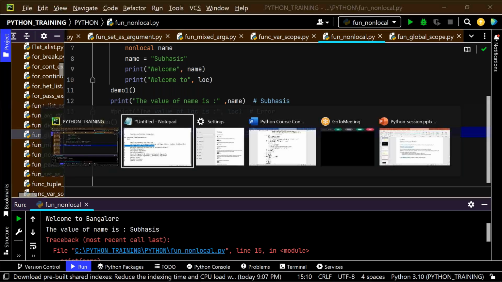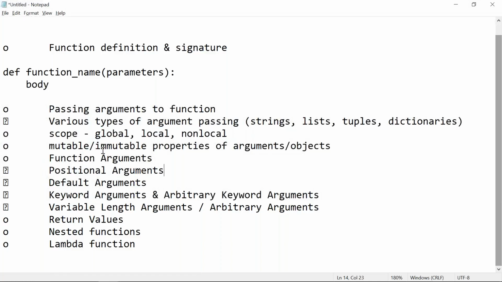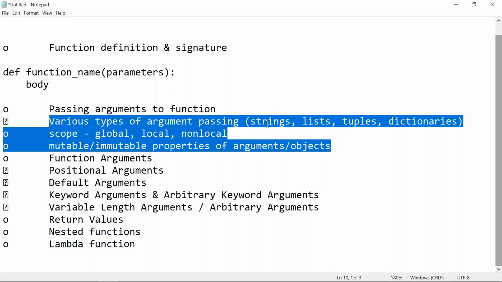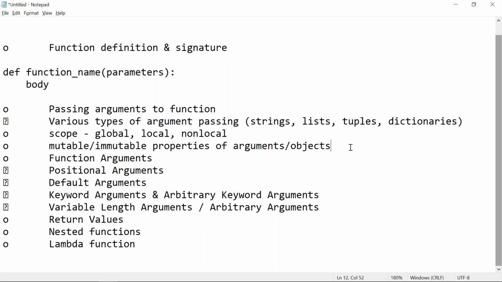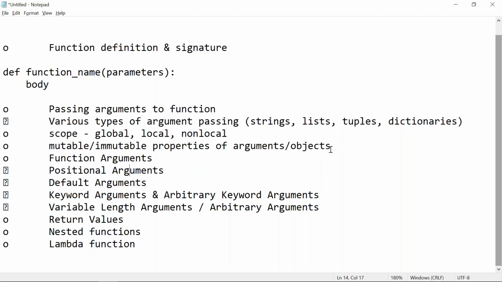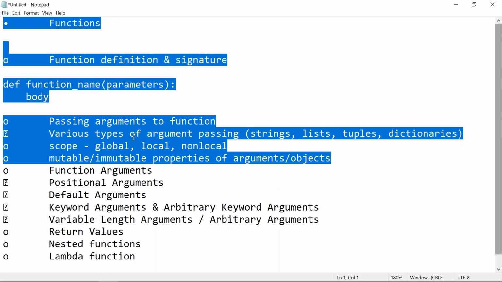So with this, we are done for the day. Why did I cover this one? Because the mutable and immutable properties of arguments are already done. With strings and numbers, even if you change them, there will be no impact. But with lists, tuples and dictionaries, even if we change them inside the function, the change is available outside, because we are referencing the same variable. So we are done with this section.